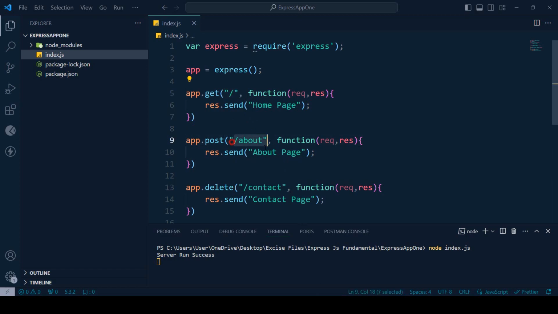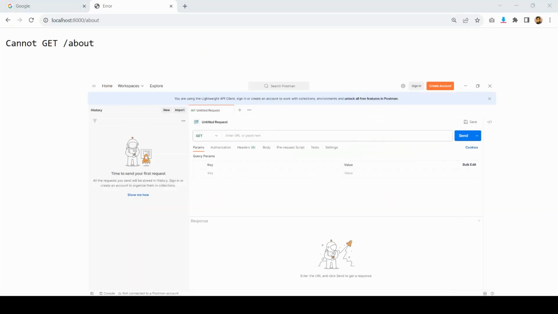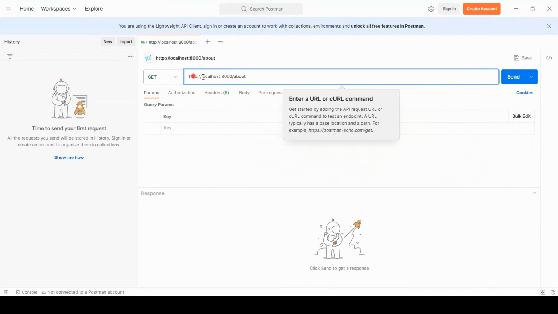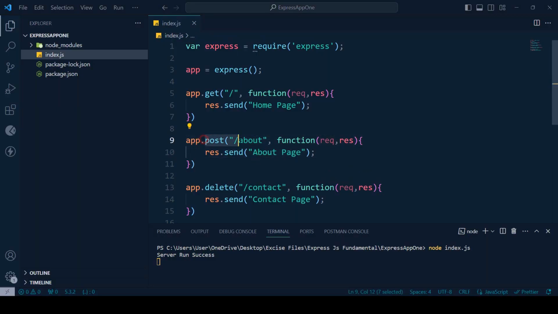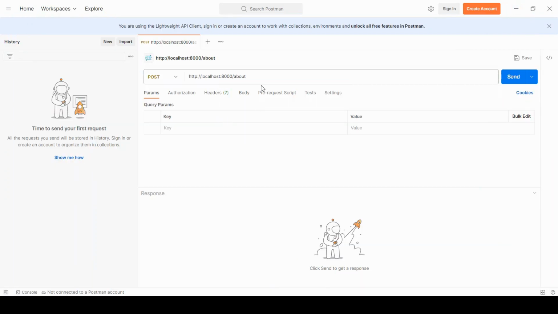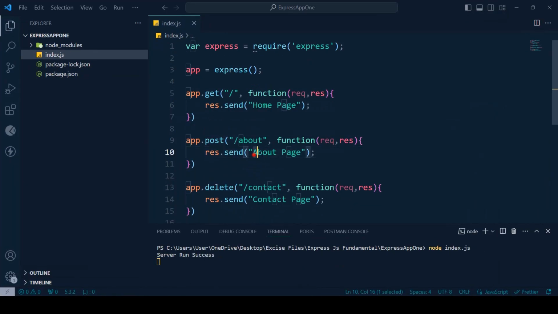But you can check it. You can check this URL in Postman. I copy it and update it here, so that will be localhost:8000, and here I have already created a route as about, and I have already set it as a post method. Now if you click send, you can see we successfully get our result as the about page. So that is the about page I have already added.